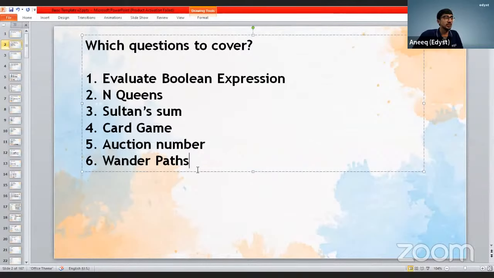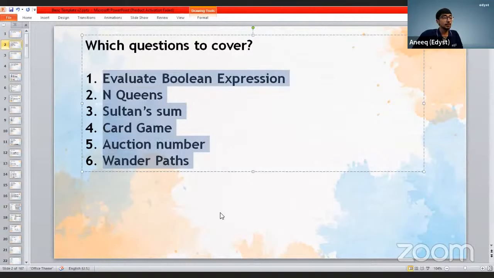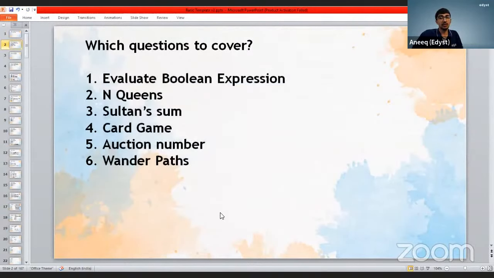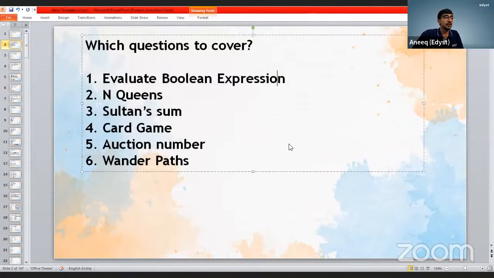So these are already questions that are on the list. If you have more, please let us know. We will have time to cover only these, but if you still get more, and if there's a lot of interest, we could probably continue as well. All right, so with that having said, let's get started. So evaluate Boolean expression.